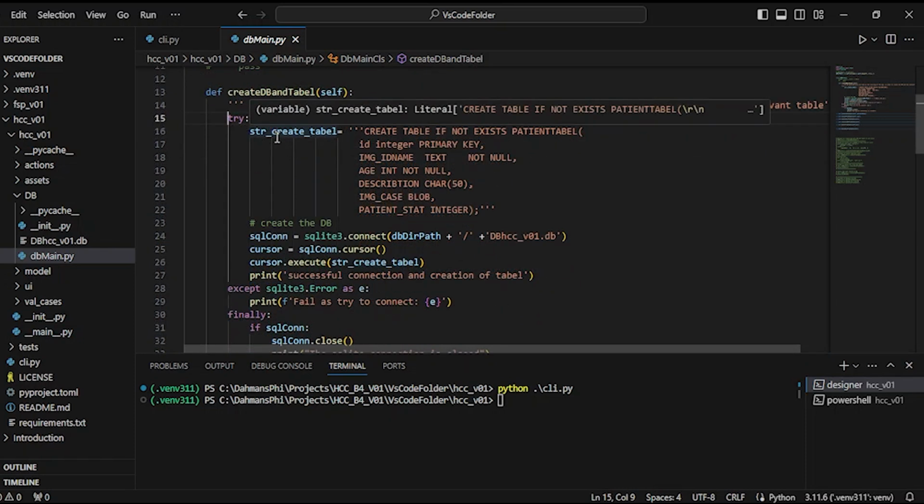So what do we need? We need an SQL string format, which is basically a string variable with 3 quotes. I like to use this better than double quotes. Next thing, of course, we're going to use create table, and if it does not exist, I want you to create that table, and I call it patient table. So I'll be just creating one table, which seems to be more than enough for this case.